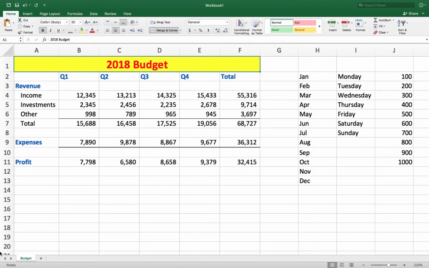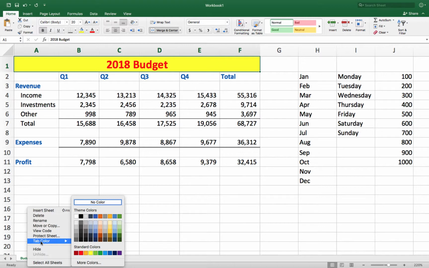Okay, and then you can also do color coding. So after I've renamed this sheet, I'm going to right click on the tab at the bottom where I've renamed budget, and when I right click, I get a shortcut menu that includes the tab color command. So pick any color you want for the budget sheet here. I'll go ahead and change it to the color of money. I'll change it to green.